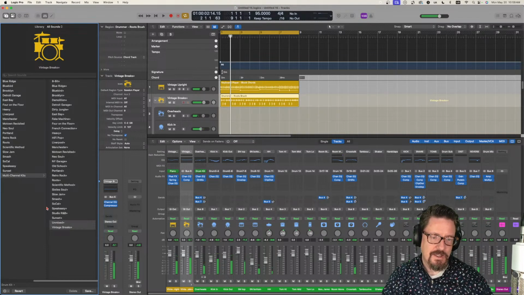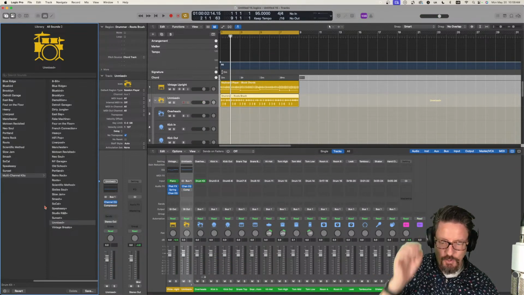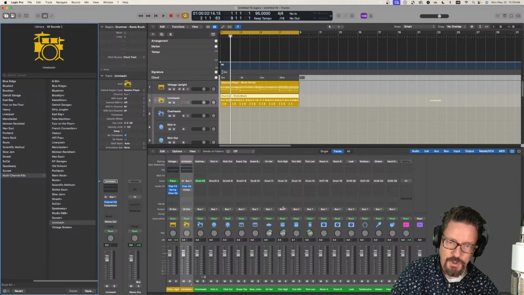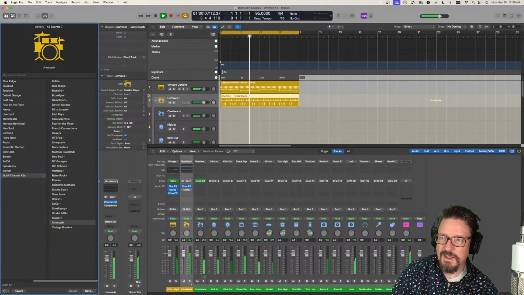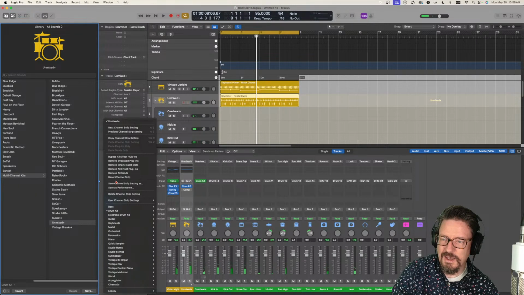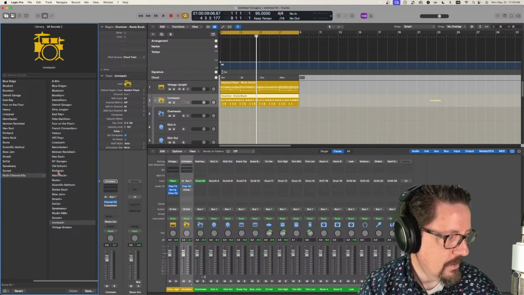And then the unmixed. So this is where, if you really want to learn this, you come through here and you build your own routing. And then you say save channel strip setting as, and you make your own drummers.